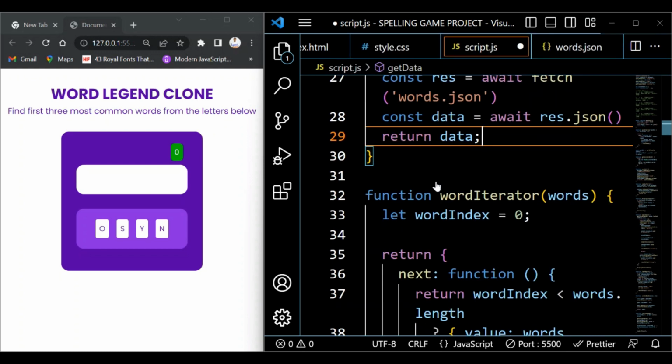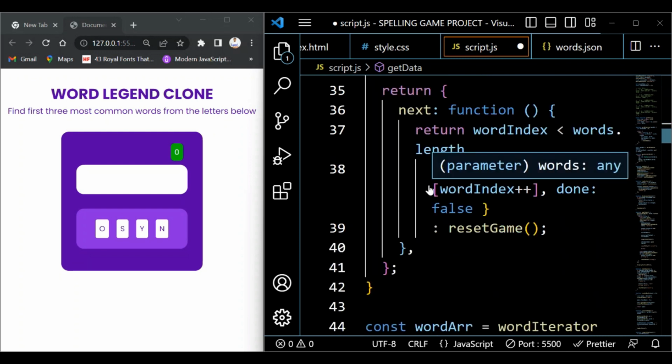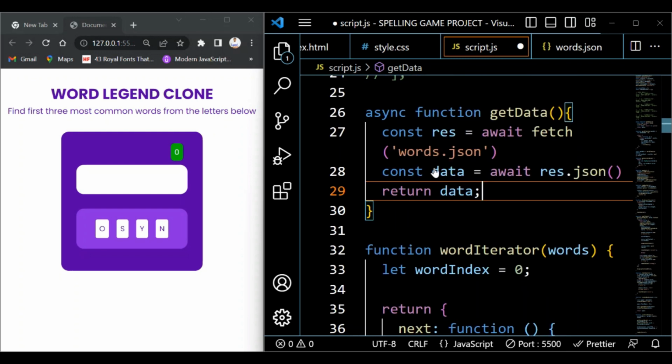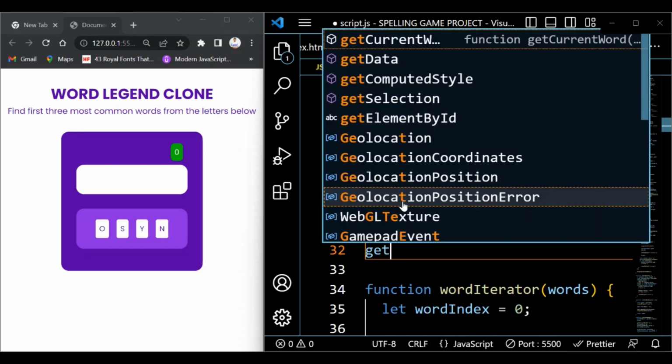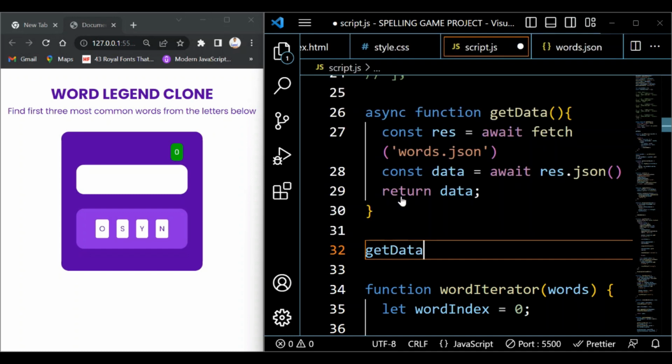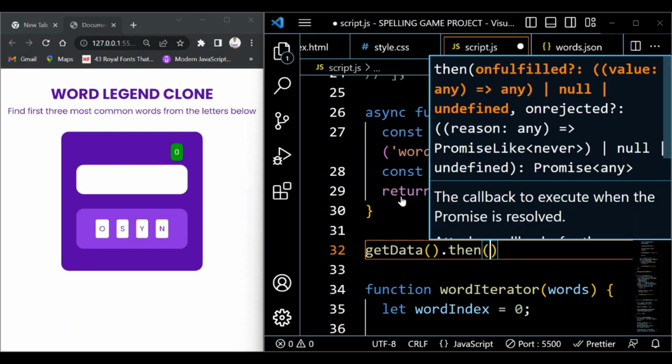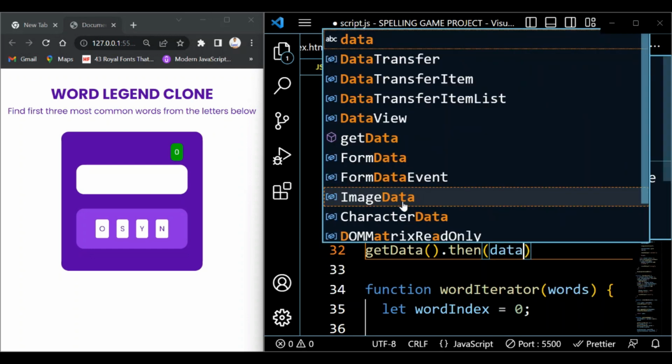So how am I going to do this? What I'm going to do is that if I call this get data function, it's going to return a promise. So I'm going to say get data, then I'm going to use dot then syntax to get the data, then I'm going to say data.